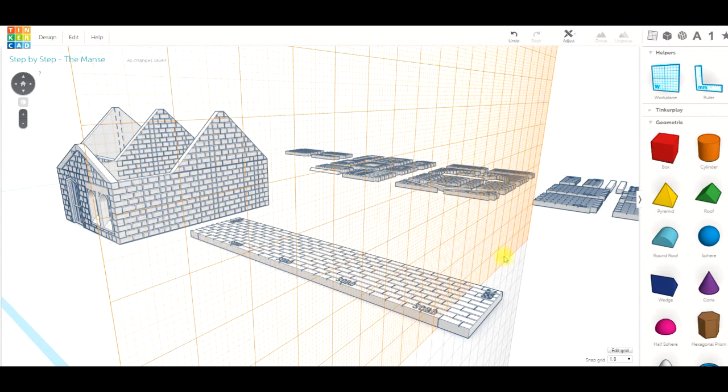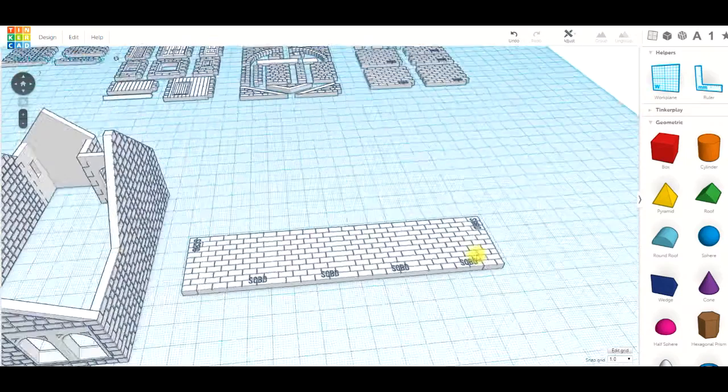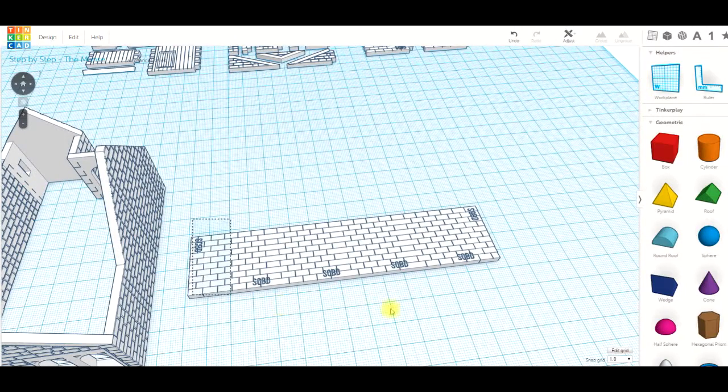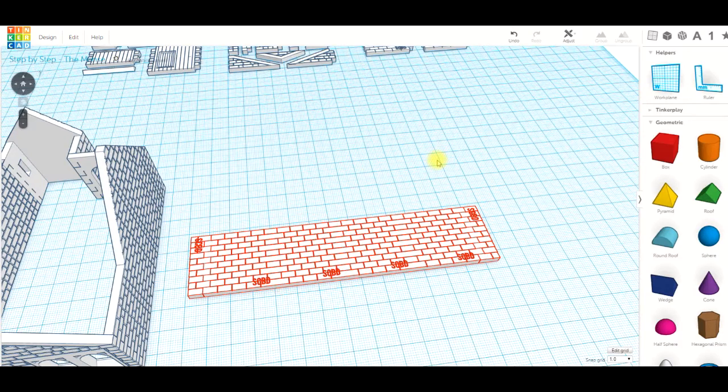Click there, and now we've got all the 4 pieces. Okay, so we can just join those up together. Click group, and that'll group everything together. Once you've built 4 pieces like that, you can move that onto another project.